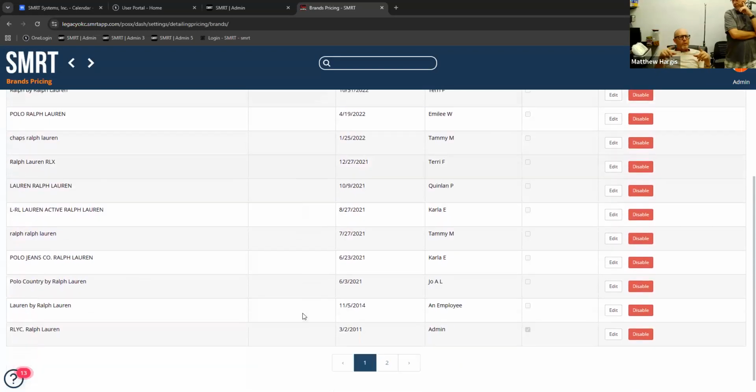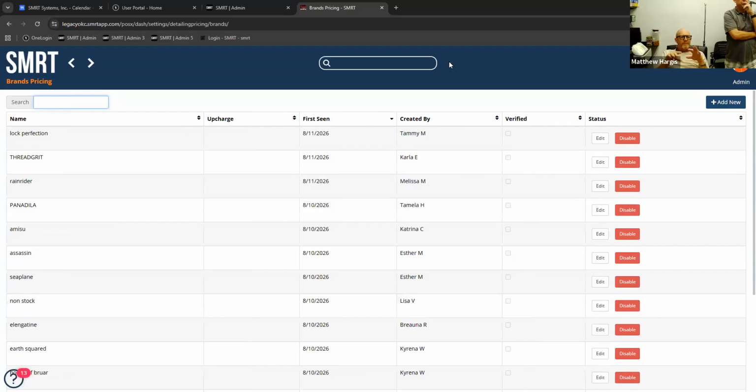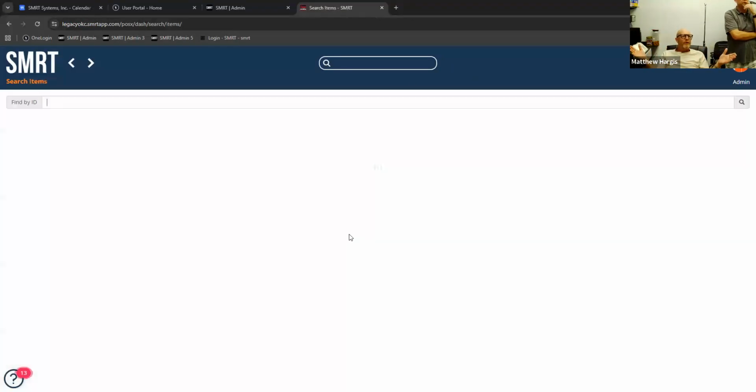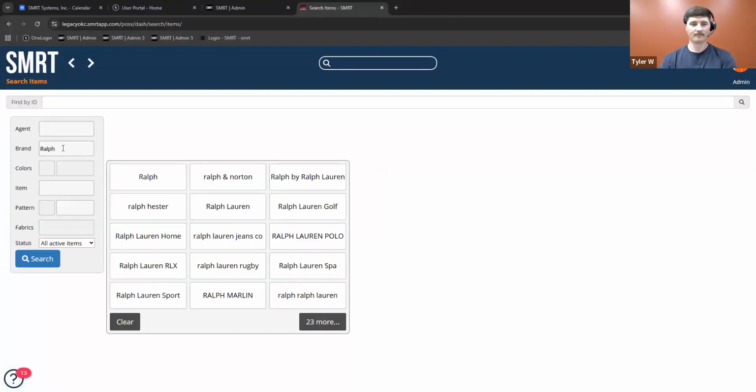Is there anything in the works where, if you're searching, you hit the hourglass and type in Ralph, it'll pull up all the Ralphs, better than exact search, under brand? Then if I hit search right there, it'd give me... You'd have to go through each one of them.